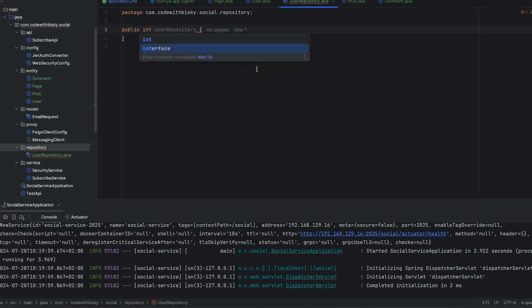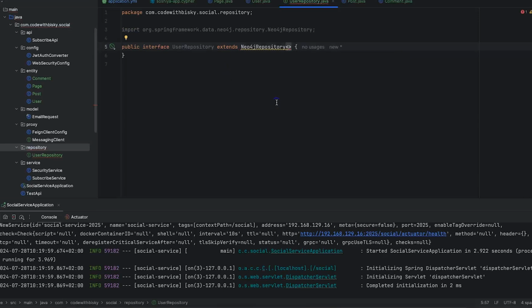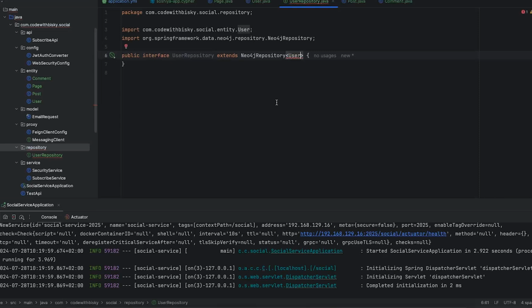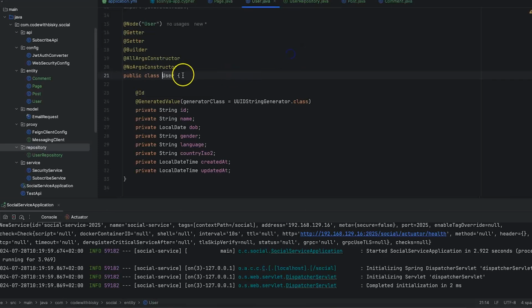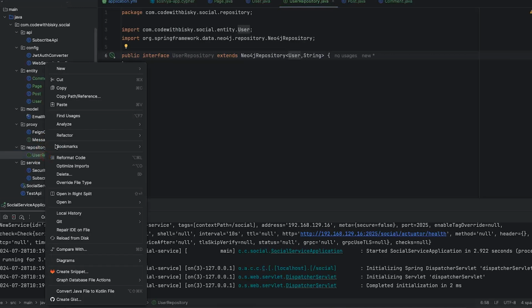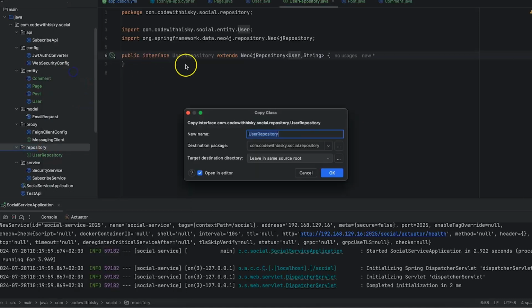Interface here, extends Neo4j repository, and our entity is going to be user. You can see it is annotated with a node, and here it's a string. If you see our ID, it's a string. That's why you put that. So let's copy this one that we created. We need comment, page, and post.